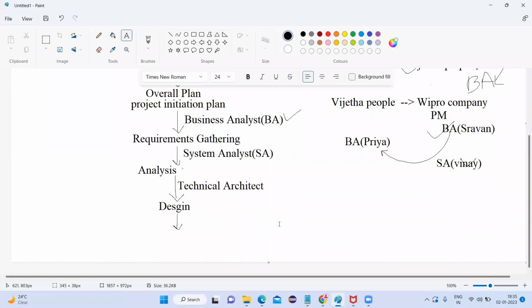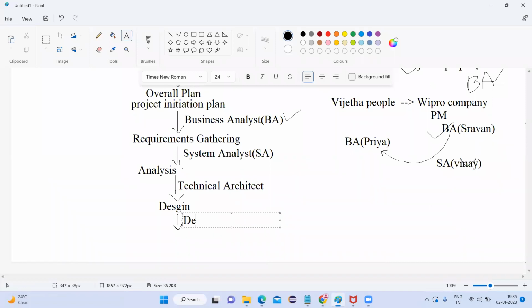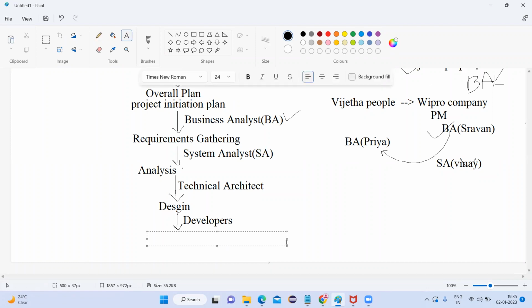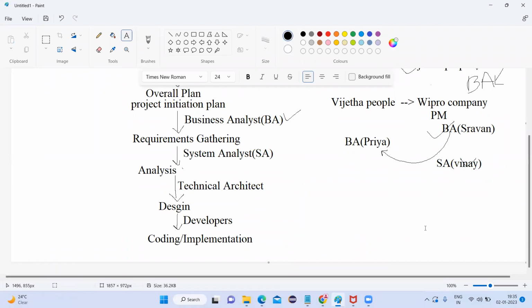Here, developers will start coding. Okay, developers will start coding here. What is the stage now? What is the name of the stage here? Coding or implementation. Coding or implementation. Okay.